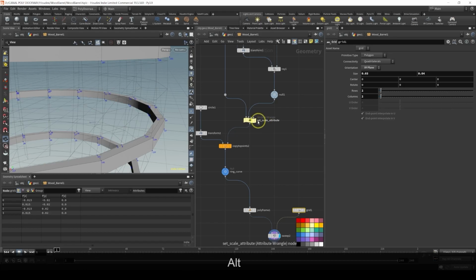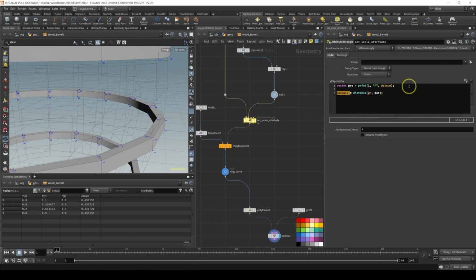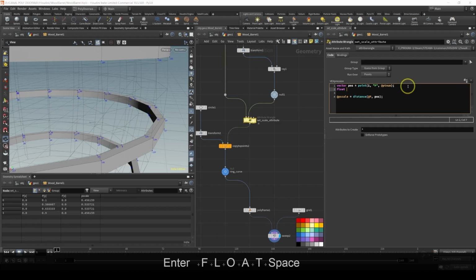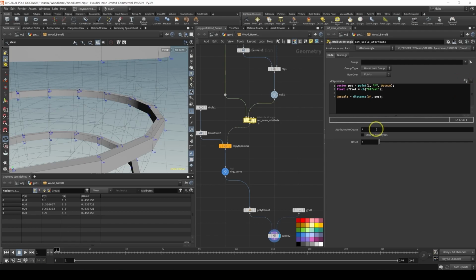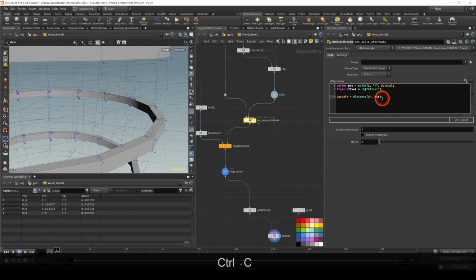So here in the set scale attribute, let's create a property, float offset, is equals to the channel. Let's name it offset. And let's add this offset to the distance plus offset.